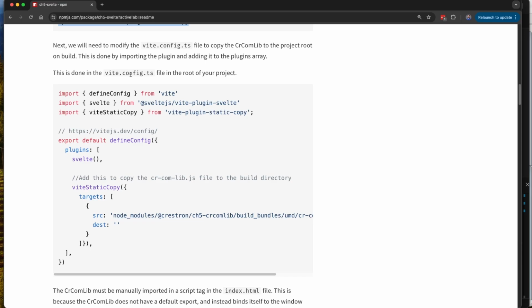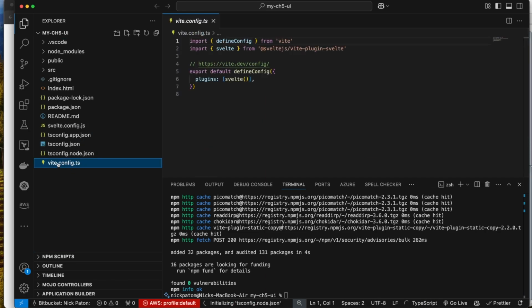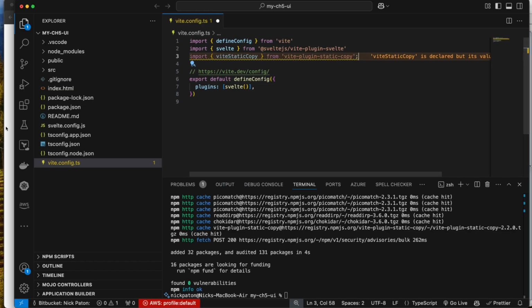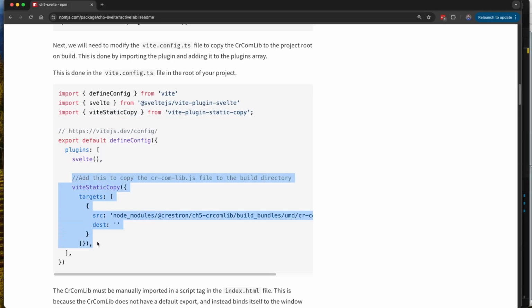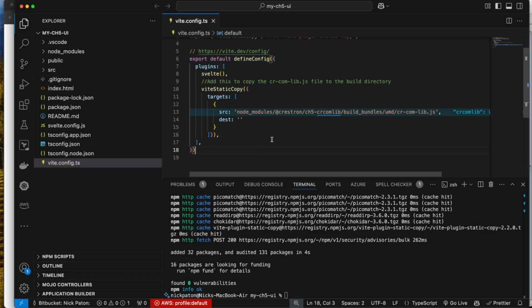So there is a file called vite.config.ts in the root of the project, and we need to add this static copy function to it. So we'll need to import the plugin. So I'm going to copy this import, find vite.config.ts at the very bottom of our file tree here. We'll paste the import in. And then I'm going to grab this config for static copy, which takes the crcomlib.js file and copies it directly into the root of the build directory. So we're going to copy that and expand this plugins array here and paste it just like that.